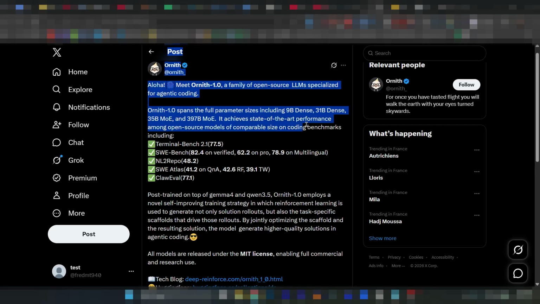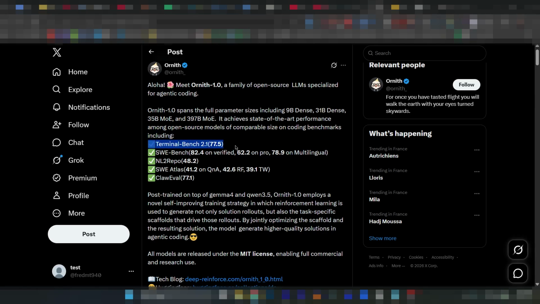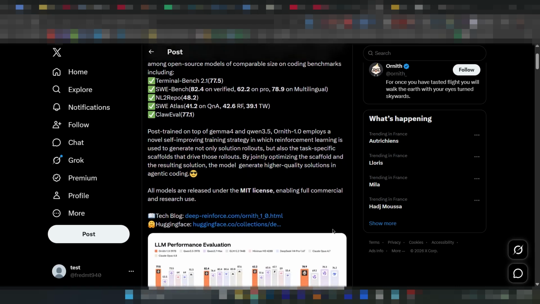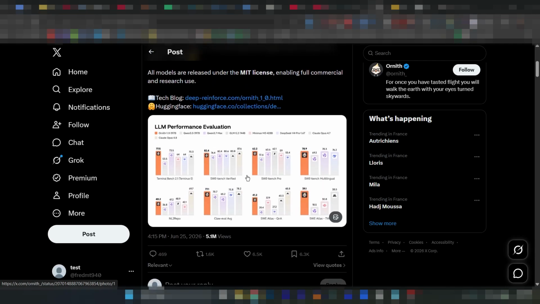And here's the part that's actually wild. This isn't just one model. It comes in 4 different sizes. You've got a tiny 9 billion parameter version that's small enough to run on edge devices, basically lighter hardware, and then it scales all the way up to a massive 397 billion parameter version built for max performance. So whether you've got a beefy setup or you're just messing around on a regular machine, there's a version of this you can actually run.